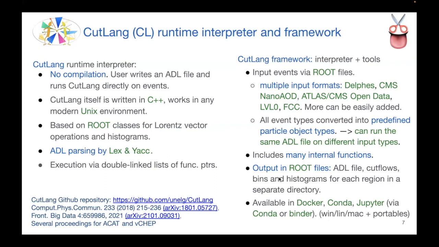The output itself is a ROOT file, but it contains all the provenance information. Therefore, we can understand by looking at the output file what kind of objects were used, what kind of cuts were applied, and the efficiencies, etc. They are all embedded in the ROOT file itself.